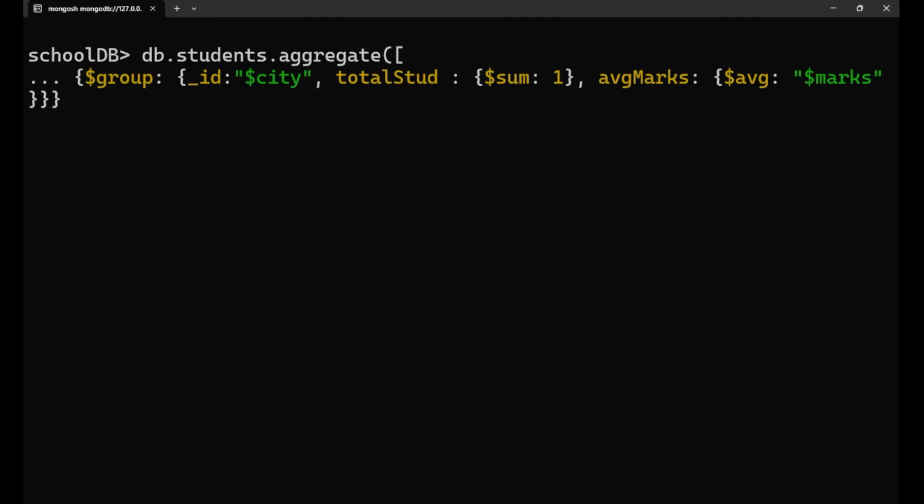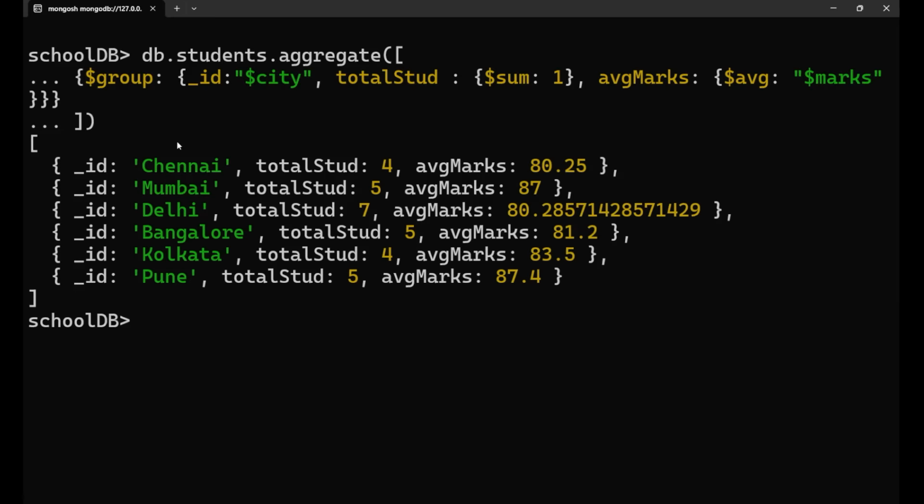Now what will this do? You can check the _id, which means the complete 30 documents are now grouped, and we are getting the total number of students and the average marks with each group, and the group is on the basis of the city, right?